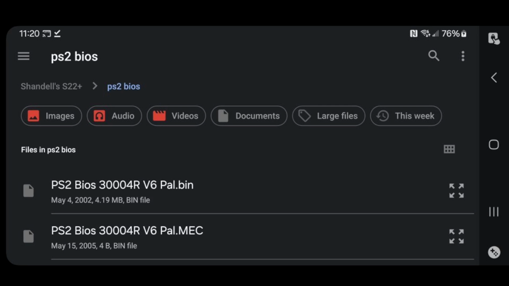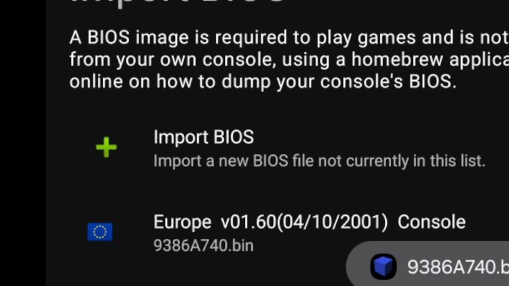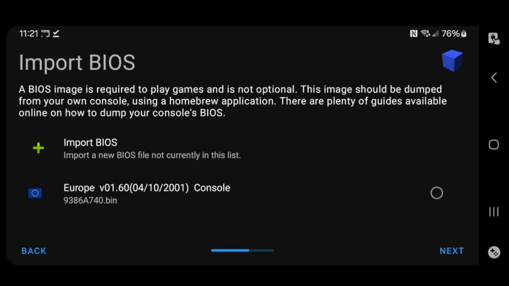Now there are 3 files we want to select here, with the first one being this one at the top that reads 3004RV6. This will be our Europe BIOS. Let's go ahead and hit it. And as you see, that's our Europe BIOS.